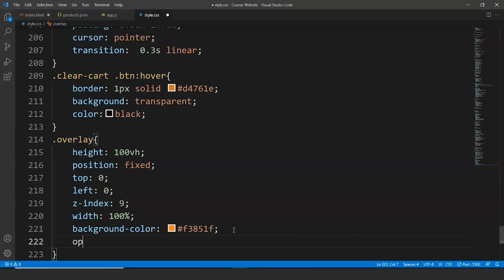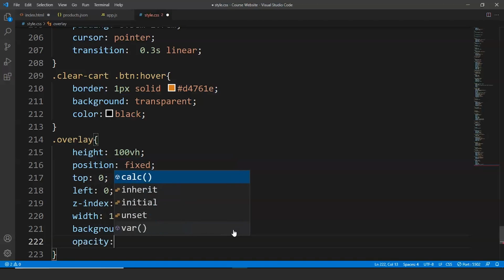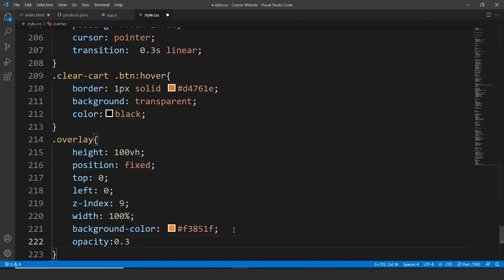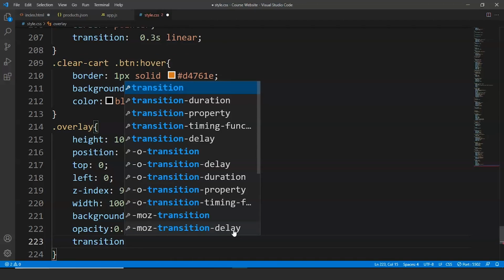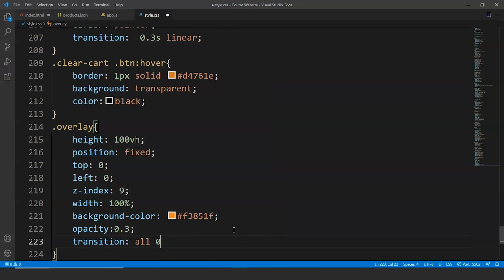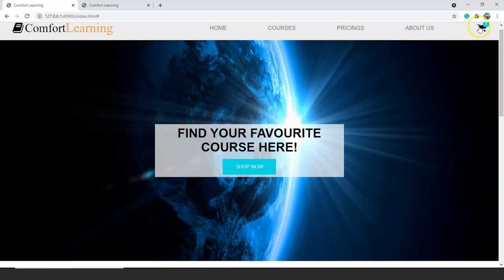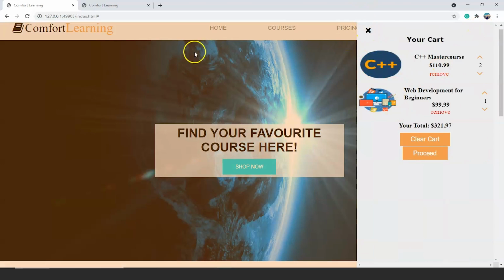We'll write here opacity as 0.3 and transition is all 0.3 seconds and linear. Fine. So what we are doing is writing the code for this. If you open our cart, you can see this particular area or field is a little bit different from what it was. It is a little bit different in color, and the opacity is also different. The opacity is 0.3 here. We can make it fully opaque as well. So for now, we'll use 0.3 only.